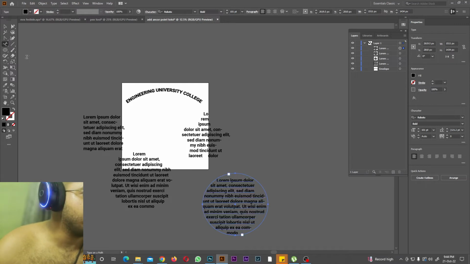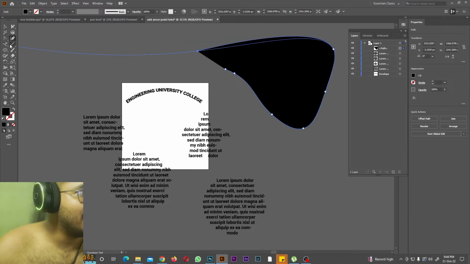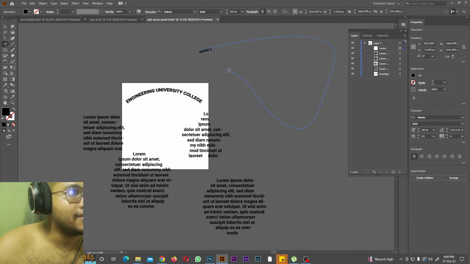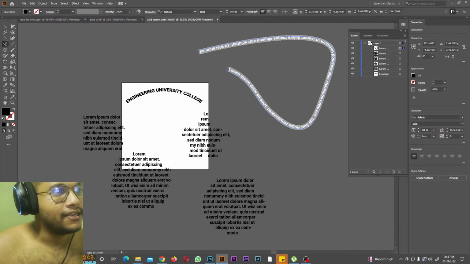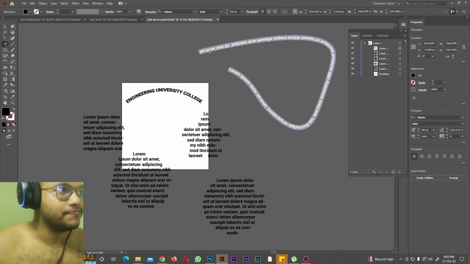Next we have the type on a path tool. With this curvature pen tool, if I make a path like this, and then select this type on a path tool and click on this path where it started, let me hit Ctrl Z to undo that, and then it will follow the path from where it started to where it finished.